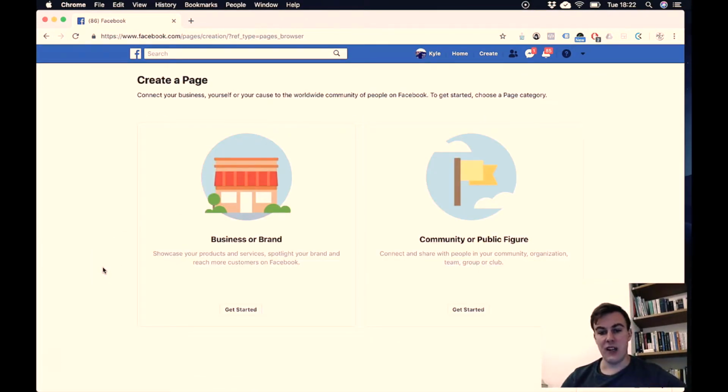Now we have business or brand or community or public figure. This is a distinction that Facebook doesn't really explain very well. They put this distinction in place so that a popular brand like Nike could have its official page, and that would be under business or brand. But then this would still allow Facebook users to create pages like I Love Nike or Nike Shoes UK, for example, which are communities of people who form around a particular business or a particular brand.